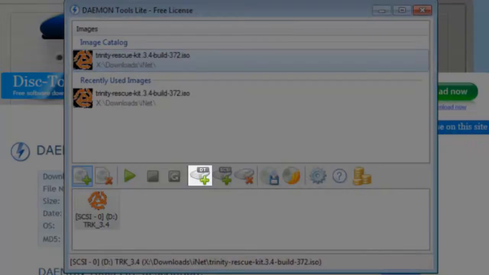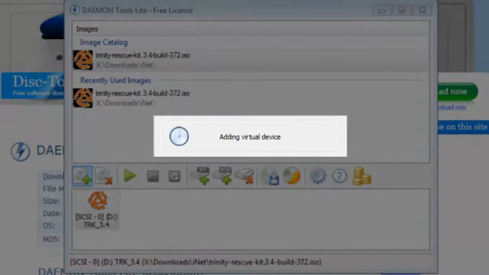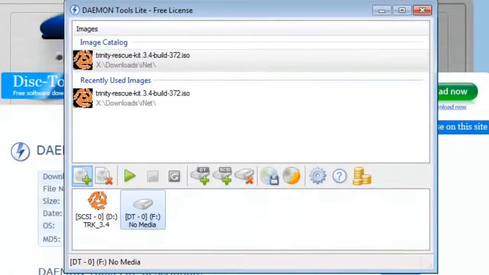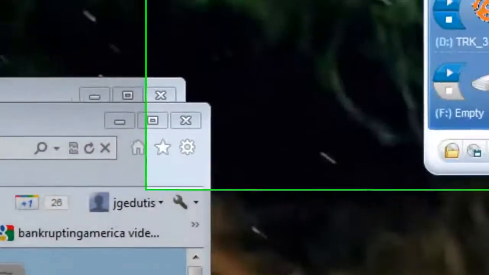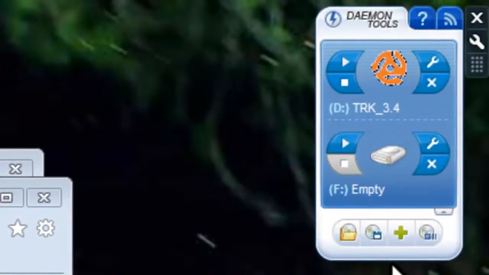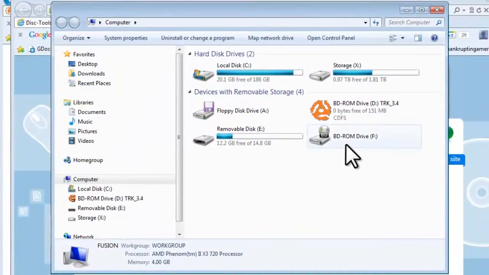Add DT Virtual Drive. Click this button to add additional virtual CD/DVD drives to the system. With the free Daemon Tools Lite, you can use up to 4 virtual drives. Let's add an additional virtual drive. We can now see an additional virtual drive here, as well as in the Windows gadget. And it also shows up here, with media and without.